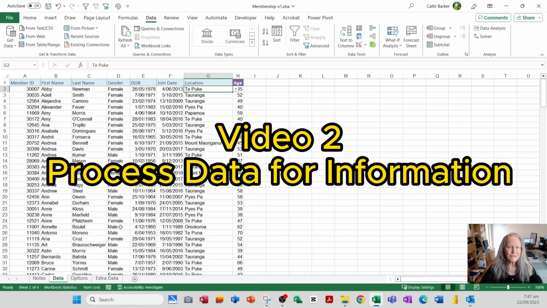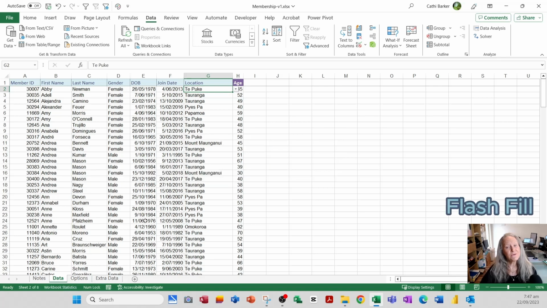I'd now like to introduce you to something called flash fill. Often data isn't in a format that we can readily use, and so what we need to do is use formulas or flash fill to get the data processed so that we can use it in our presentations.